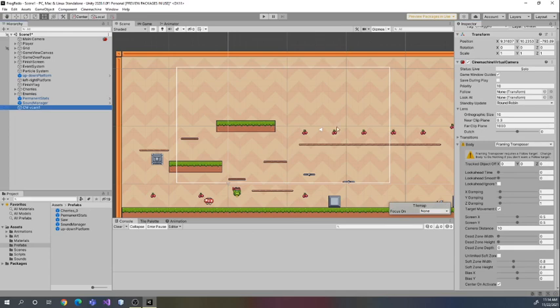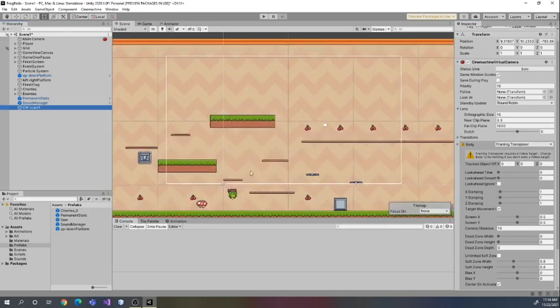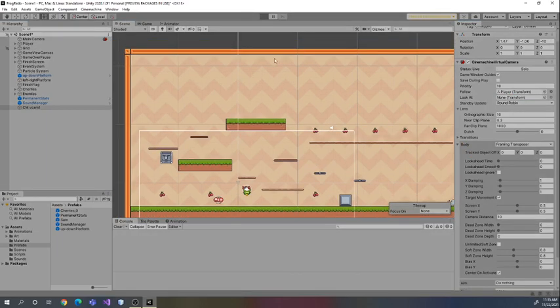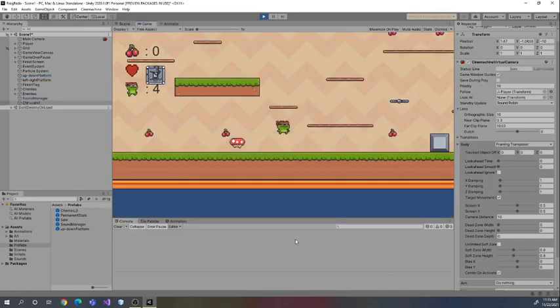Now in your virtual camera, currently the camera won't be following anything. Before, remember, in our script we created the transform. In the Cinemachine we have this Follow. We want to follow the player, so we're going to just drag our player over into the Follow. And now the camera will follow our player. If we push play, everything should work basically the same way, except that we're using this Cinemachine camera now.